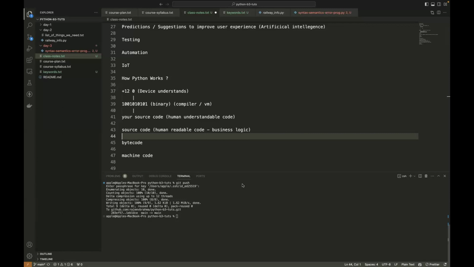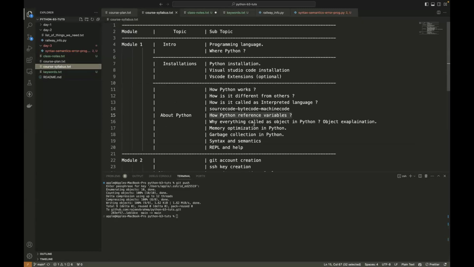It's up to us to decide. If I need faster performance, I go with C. If I want things to get done with some comfort, where I don't want to worry about memory or anything and I just need to focus on the business logic, we just go with Python. So that's how Python is different from other languages. You understood that one?